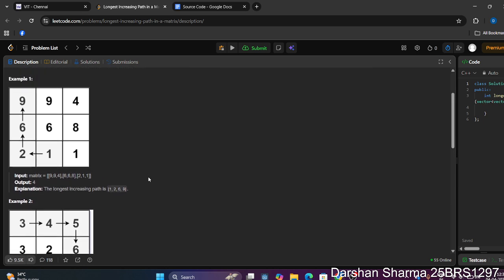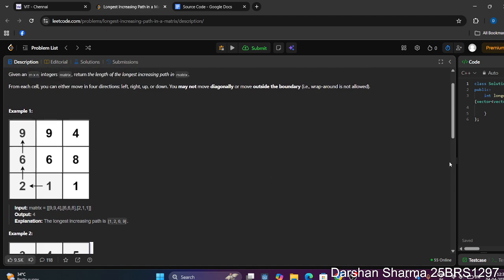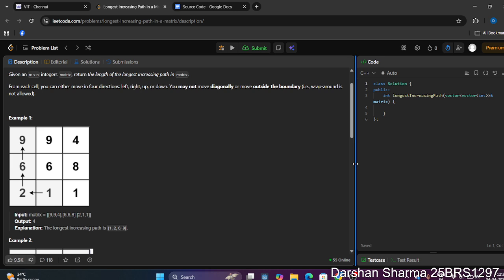So let me explain the code. How do we go about solving this? We can solve this using dynamic programming with memoization. So we just need to run a DFS on every single element, right? And we need to store the result, and that's how we get our answer.